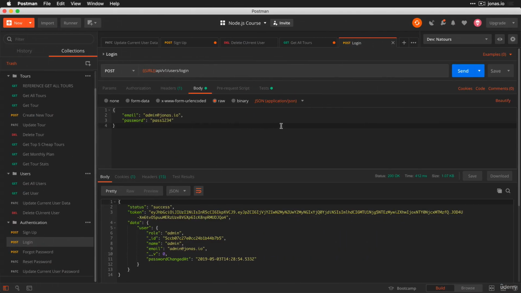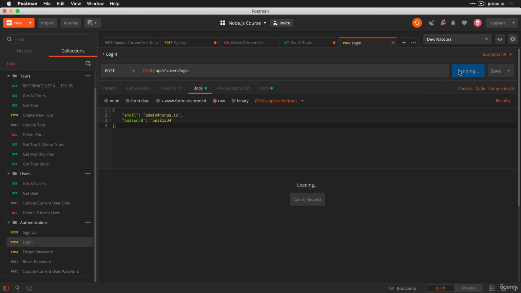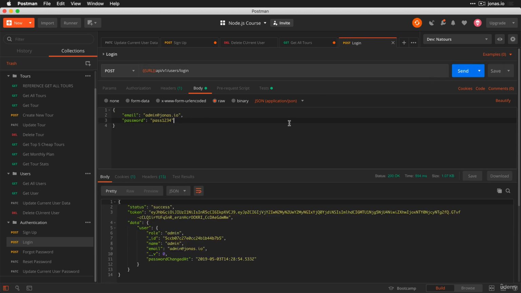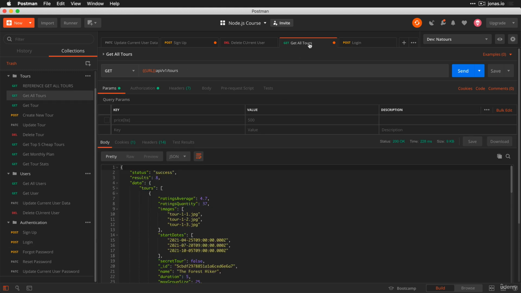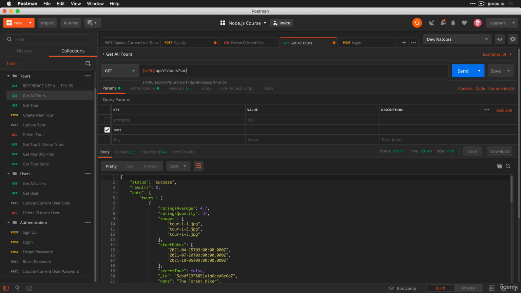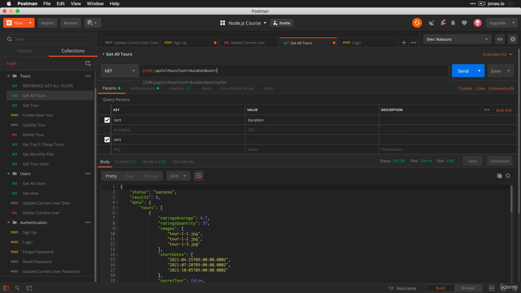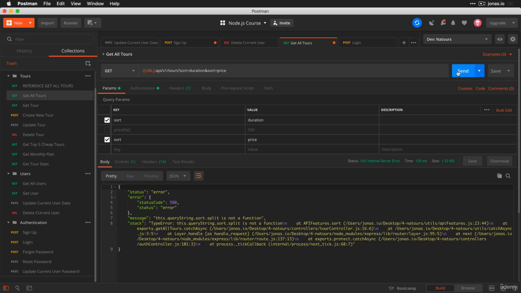So first up, we need to log in. Okay, so with this user and this password, so that now we can use the getAllTours route. All right, and so what I'm going to do now here is to add some parameters to the query string. So let's see, I want to sort by duration, and at the same time I also want to sort by price. And that doesn't actually make much sense, right? Because we're prepared to only have one sort parameter. And so let's see what we actually get with this.